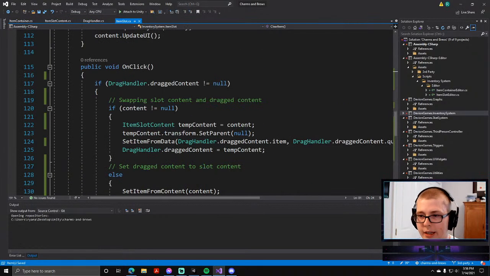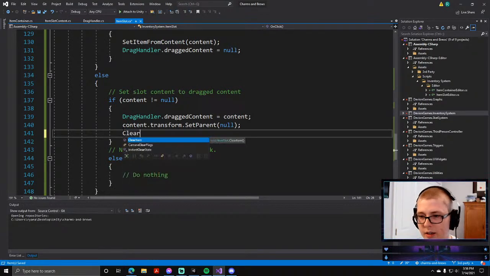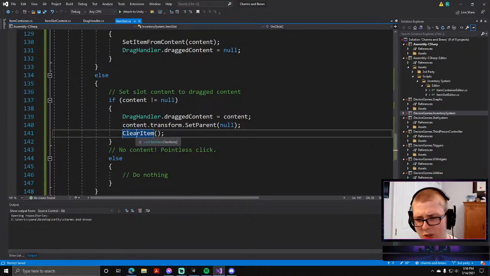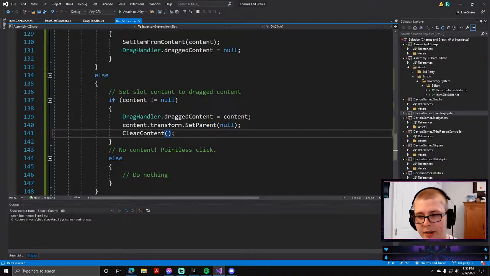So, oh, and then if I go down here, clear item. Or clear content, maybe? I like that better, I think. Because it's more than just the item. It's the content, which we've already established is a wrapper for the item. So I think that name makes a little more sense.